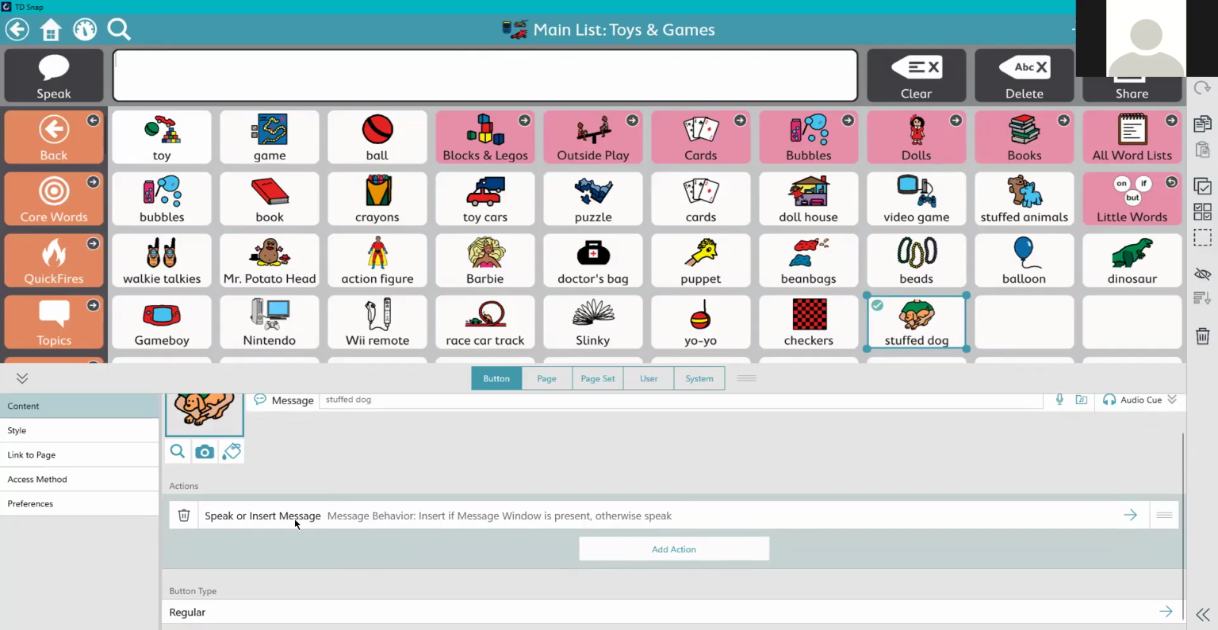So I always want that action to be speak or insert message. I want it to speak what that message is, and I also want it to go up in my message bar, auto-populate with every button that you create. There are more actions in here, and we'll go over those in a separate video. So right now, this is all I want to do.